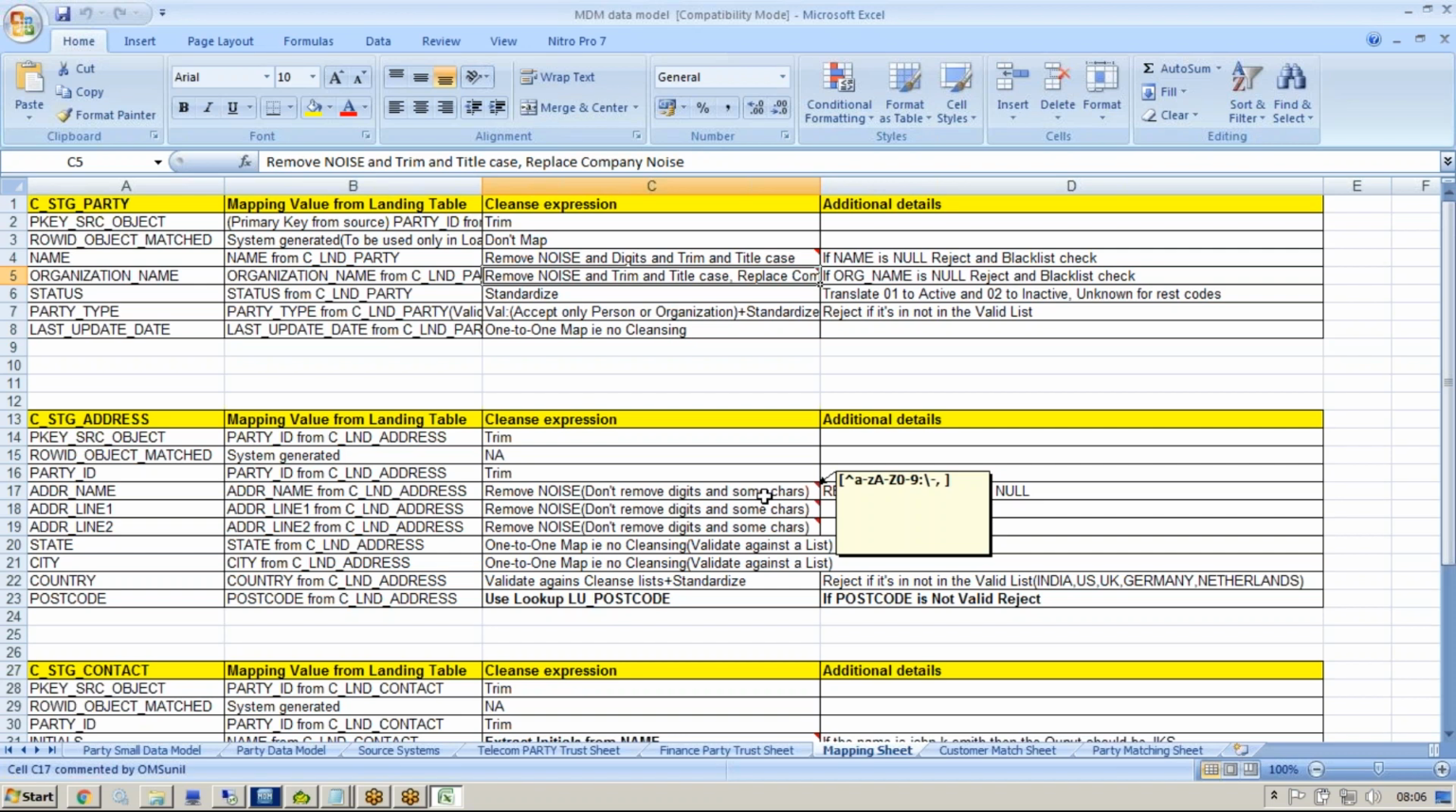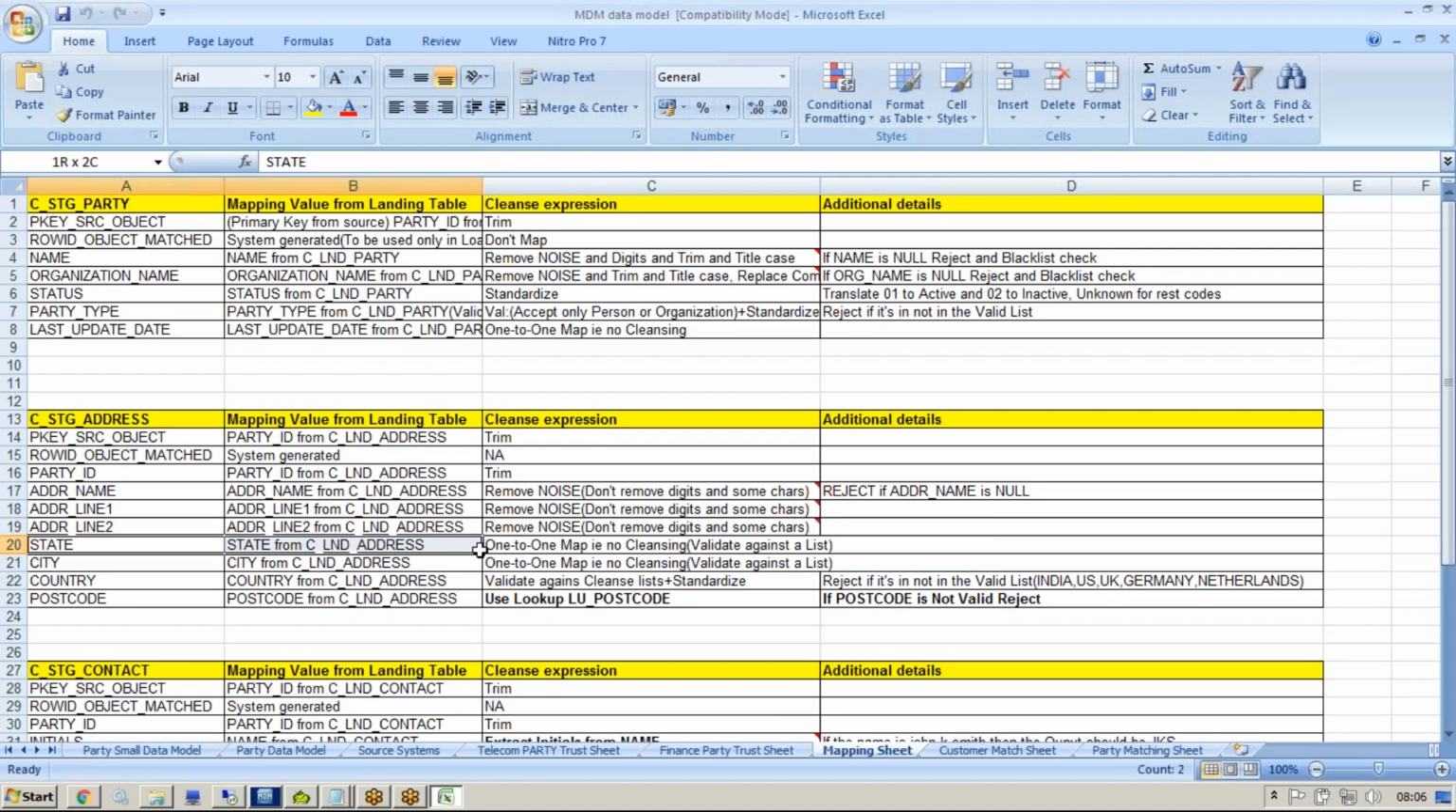So for address name and for address line 1, line 2, for all of this you can use this expression, and whatever we have done here you can use the same cleansing. So I'm skipping that. Now state, city: for state and city you don't need to do any cleansing.